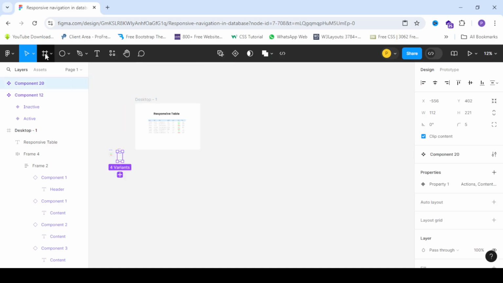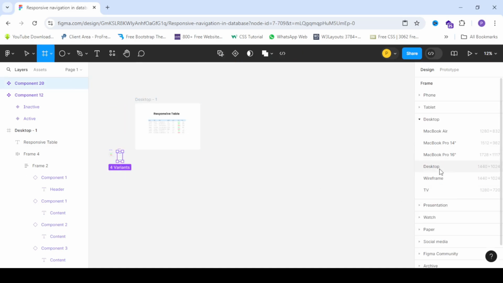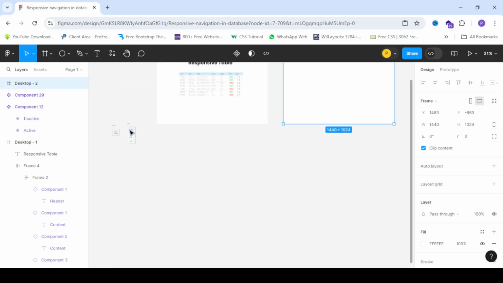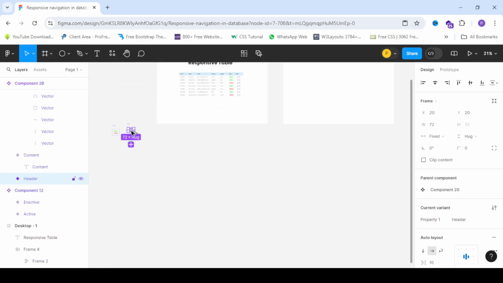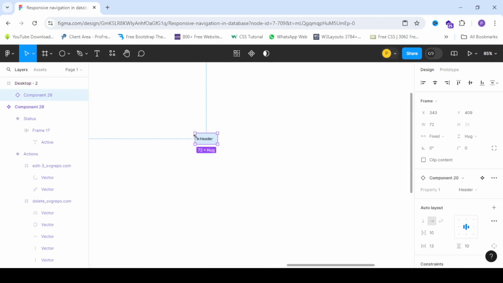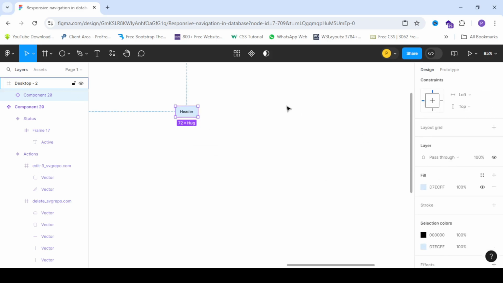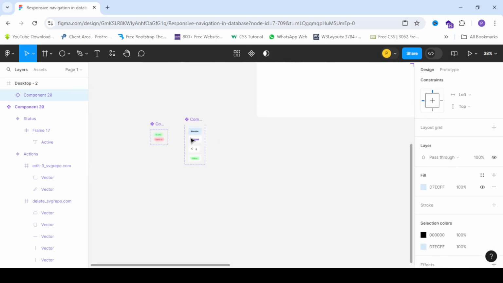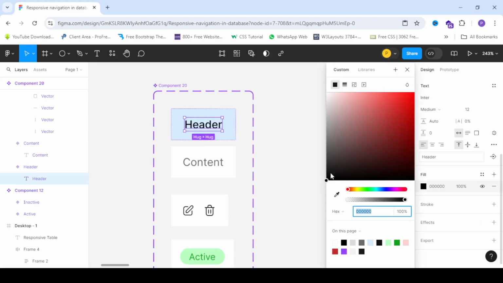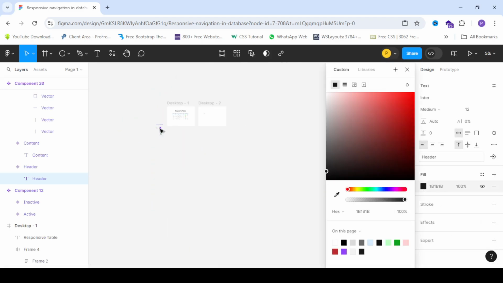Now let's take our new frame so that we can design a new table here. Okay. First of all, I'll take this. I think this black, I don't want it to be the pure black. Yeah, that's fine. That's 1B, 1B, 1B. Okay.